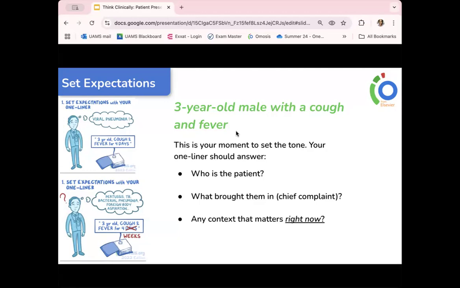So just to dive right in, with your one-liners, we are going to set the tone for the conversation. We're going to prepare our audience for what we want them to know based off of the assessment we've gathered while we were visiting with the patient. So we need to answer questions like, who is the patient? What brought them in? So usually their chief complaint, but also any context that matters right now. So this one, I always laugh because I tell people, common sense isn't so common.